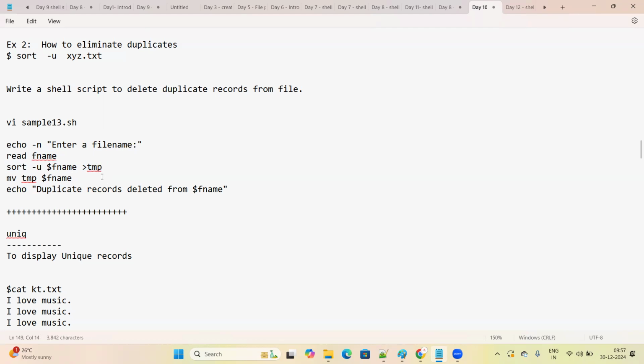We are just taking one more file, and I am saving the entire output in a file called tmp. And again, what I am doing is the mv command. What is the purpose of the mv command? Can anyone say? We are going to rename the temp file into the original file name. Whatever file name you have entered is stored in this particular variable, and we are accessing the value of that variable like this, $fname.